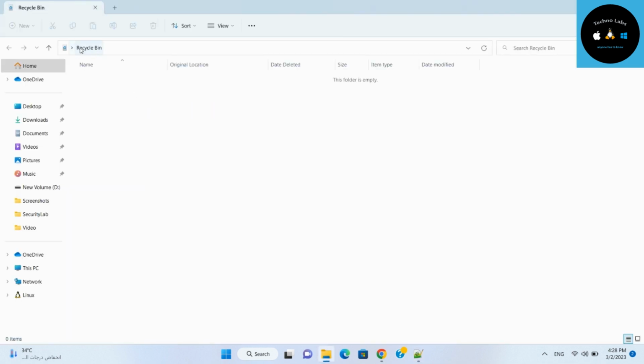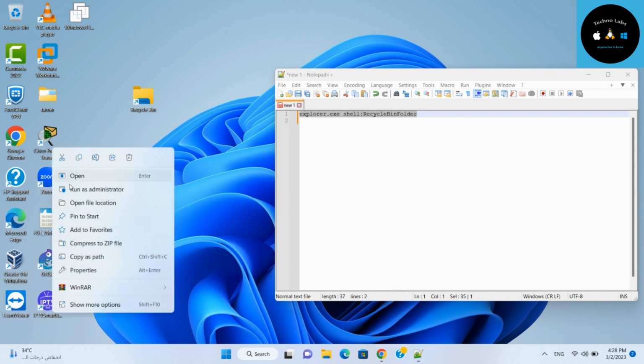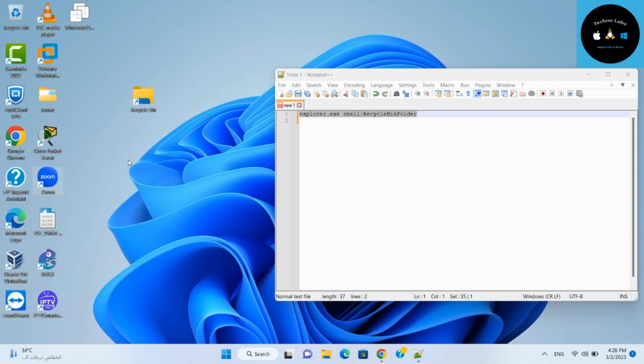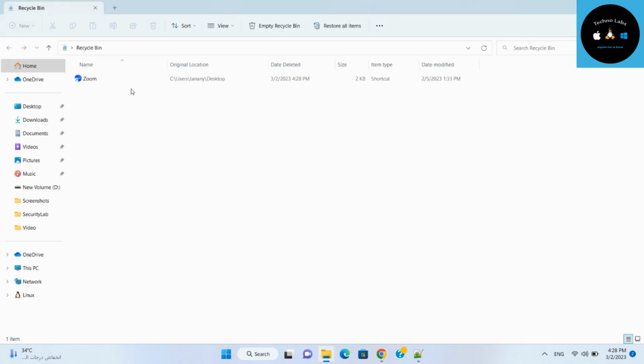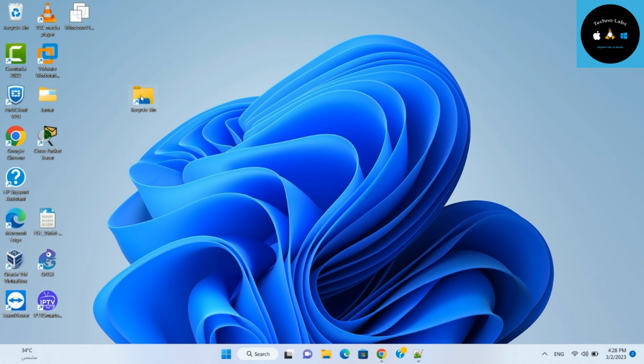And if we open it, it will open the original recycle bin. So, I'll delete any file from my desktop. And open the shortcut. And as we can see, the deleted file is here. But we see that the icon image looks like a folder. So we need to change it to look like a recycle bin.